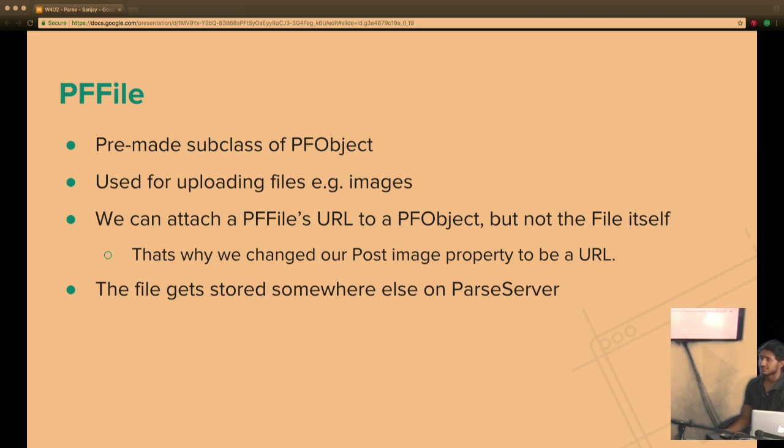And then your file actually gets saved somewhere else on Parse server, part of the storage. It's not part of the database itself. You're just going to have a reference from that database. Okay, so that's why you guys created that image URL property, because when you upload your post to the Parse server, you're going to be uploading that image URL, and the actual photo itself will be stored somewhere else on Parse server. Cool.